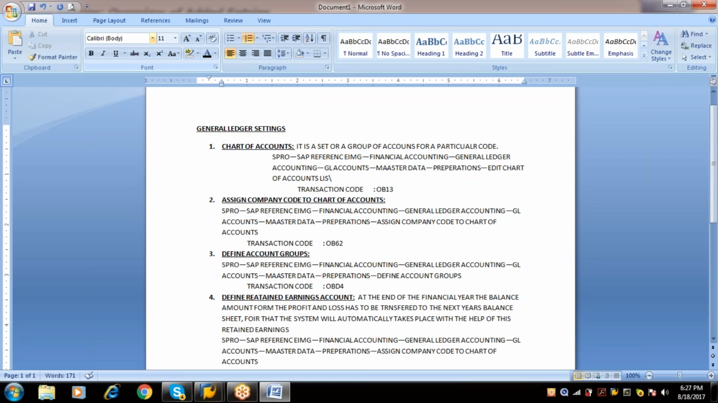So simply, by the retained earnings account, we mean that at the end of the financial year, the balance amount in the profit and loss account, whether it is a debit balance or a credit balance, has to reach the next year's balance sheet by this account. Whatever balance we have under this profit and loss, that closing balance has to come into the next year's balance sheet, and that is called the retained earnings account.